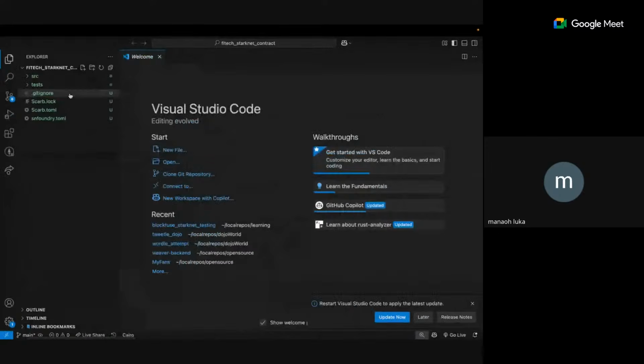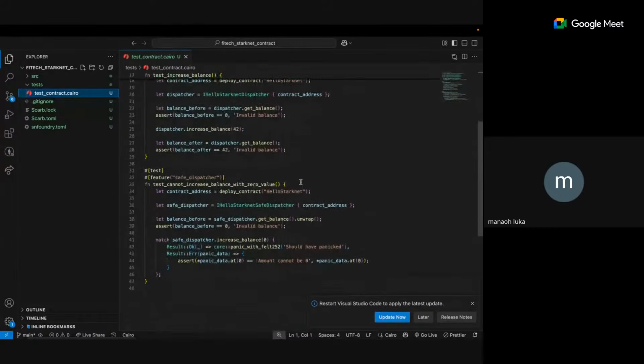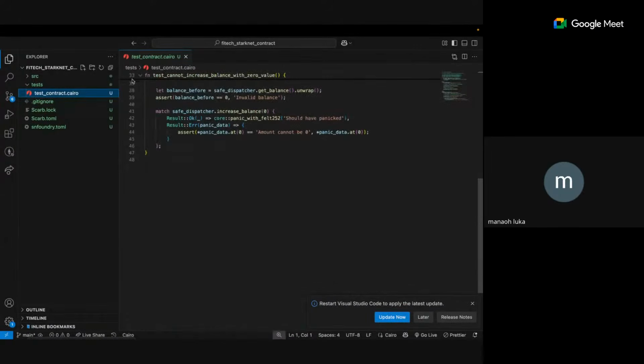So first and foremost, we have the source folder. This source folder is where most of our code is written. As you can see, this is the hello StarkNet contracts. So all our contracts, our components, everything we need to write are going to be written in the source. And then next we have the test folder. This is where all our tests are going to be written.